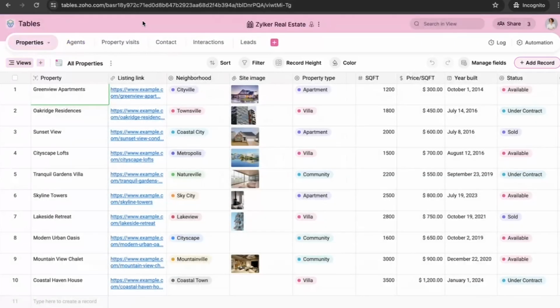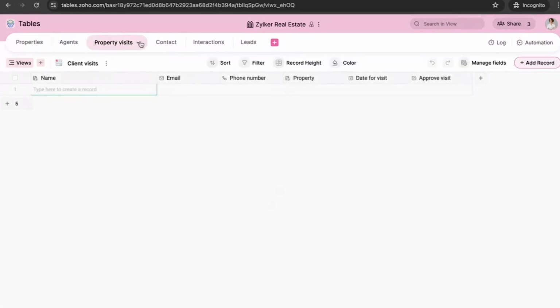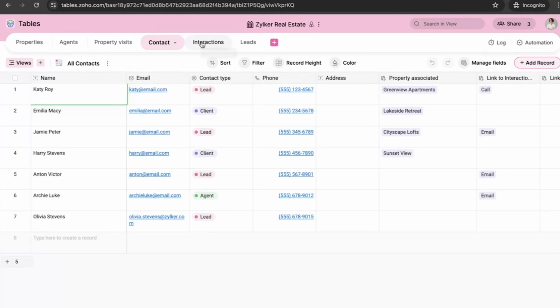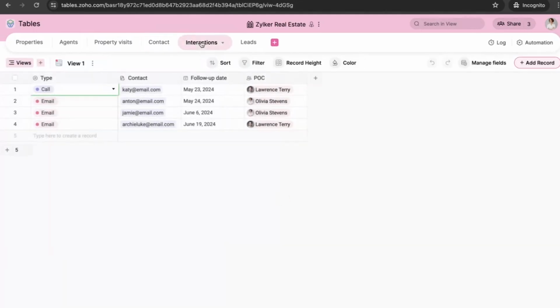So this is the template that I've created. This template has 6 different tables. The first table is going to hold the property information, and the second is the agent information. Third is going to be the property visits and contact, and the next one is going to keep track of all the interactions that you're having with your clients and leads.